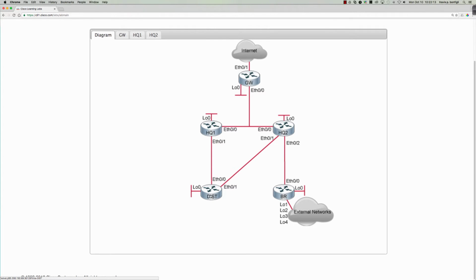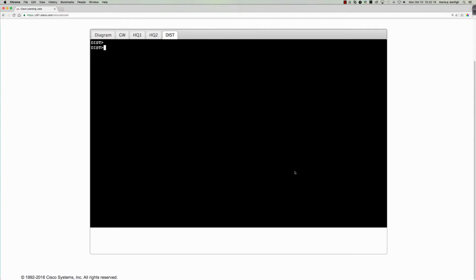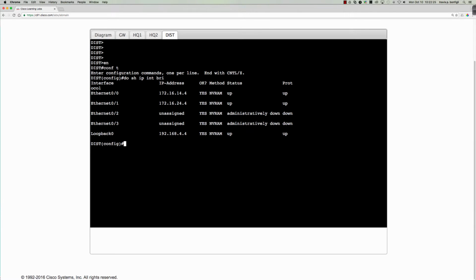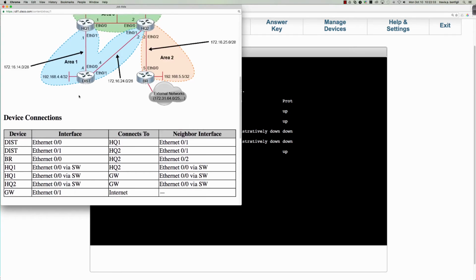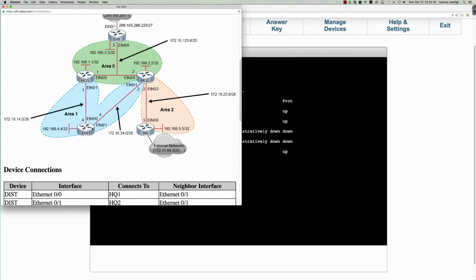Now let's come down to the distribution router. And we're going to go from user exec to privilege exec and into global config. Do show ip interface brief. Let's see what we're working with here. So Ethernet 0/0 and Ethernet 0/1, and we also have a loopback address. And let me confirm with the job aid here, real quickly, that on the distribution router, you can see everything is area 1. All of the links and everything is area 1 here on the distribution router.